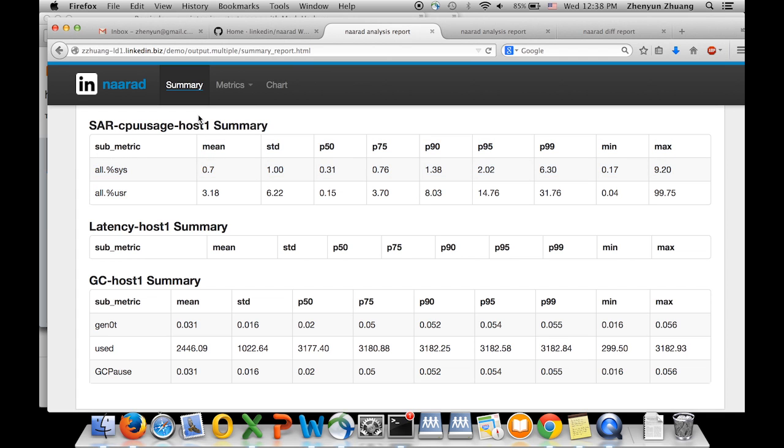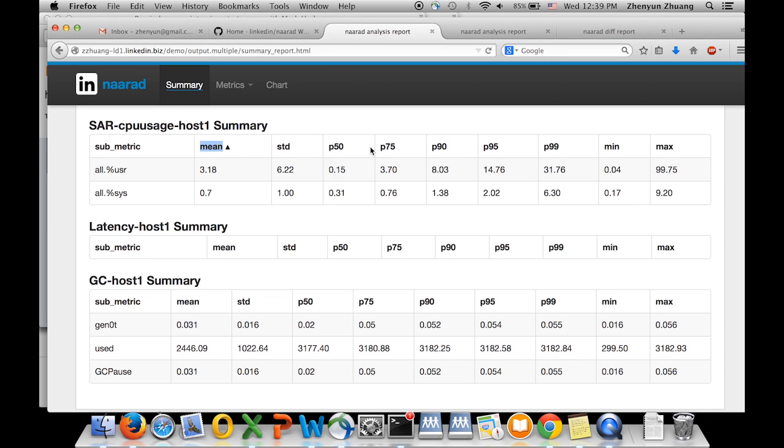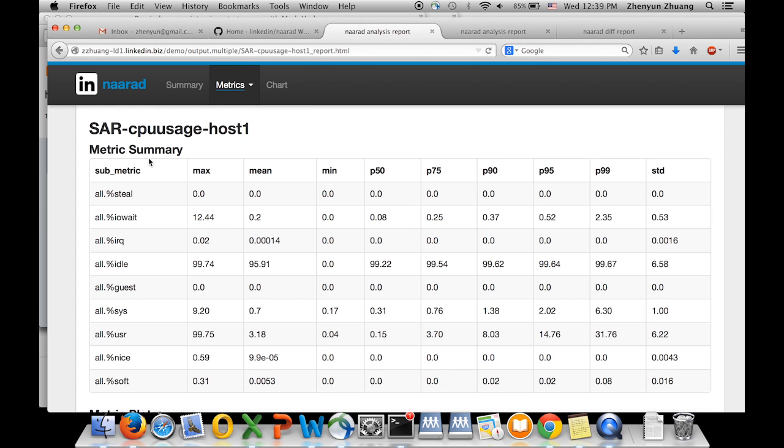The summary page will show them. For this particular example, we define the user CPU time and system CPU time as critical. So for each of these submetrics, it calculates the mean values, the standard deviation values, the percentile values, the min, max, and so on. And for each metric, we also have a detailed report. For instance, for the CPU usage, we have all the submetrics here, like steal time, I/O wait time, and we also have all the statistics for each of these submetrics.